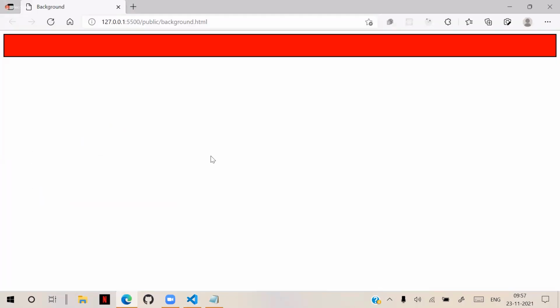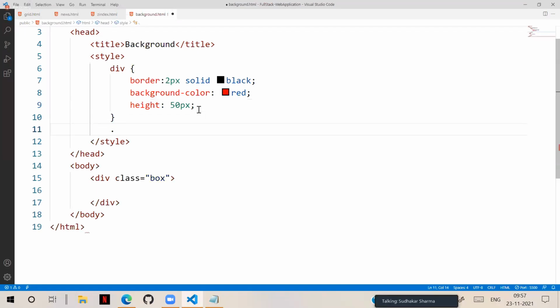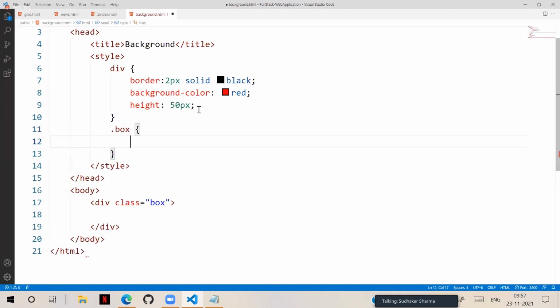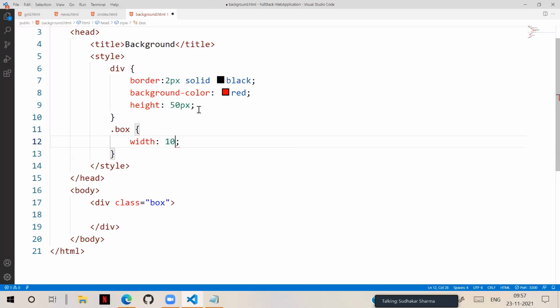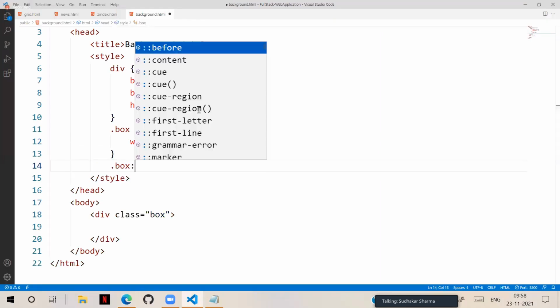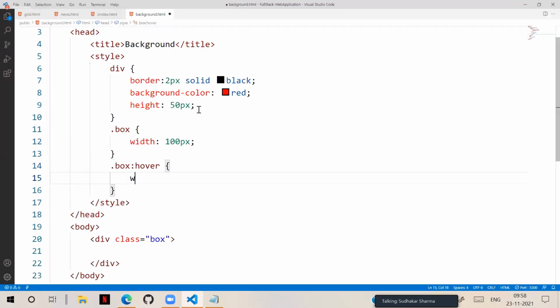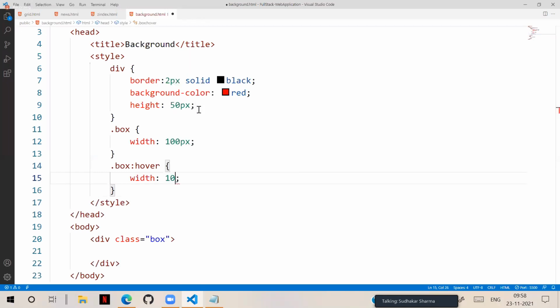Now what happens here is we are defining the initial state for dot box. Box is the div. For this we gave width as 100 pixels. Now for dot box hover, that means when the mouse is over it, I change the width to some 1000 pixels.